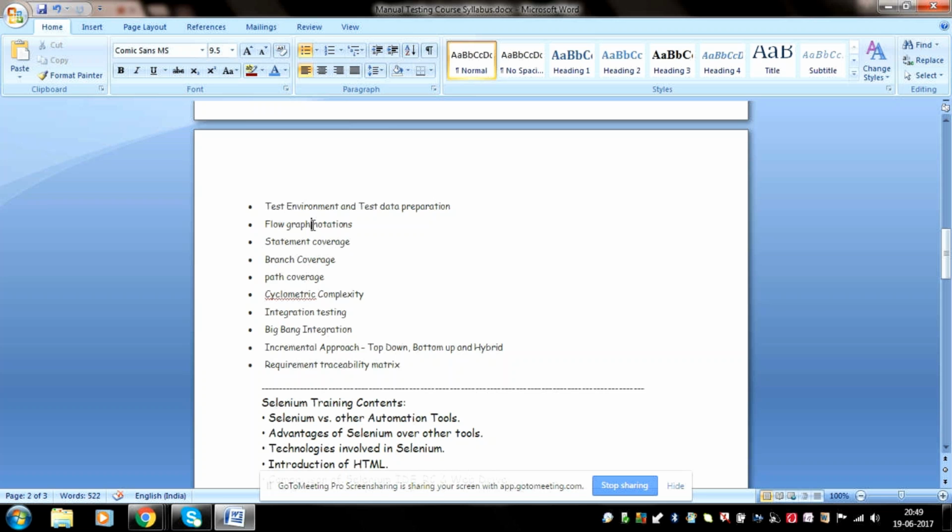Then statement coverage, branch coverage, all those things will be covered. Then integration testing. In integration testing, when my application has different tabs, I have to go from one tab to another tab and pass the data from tab to tab. In this case, how do we integrate our application with different databases?